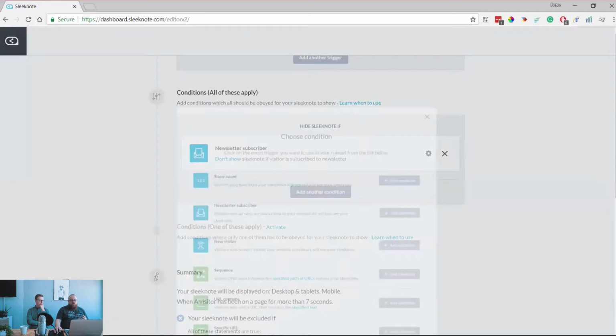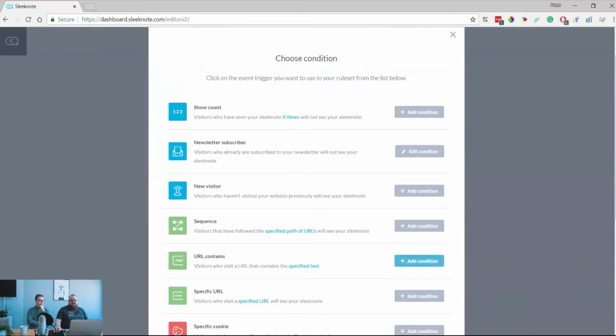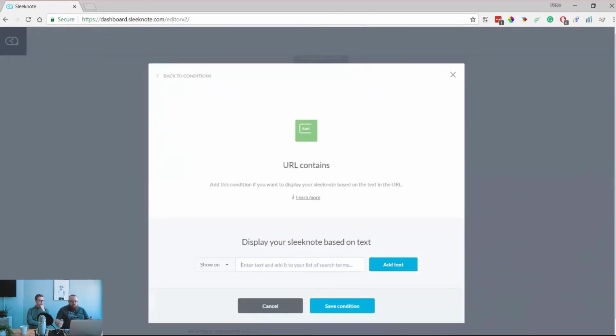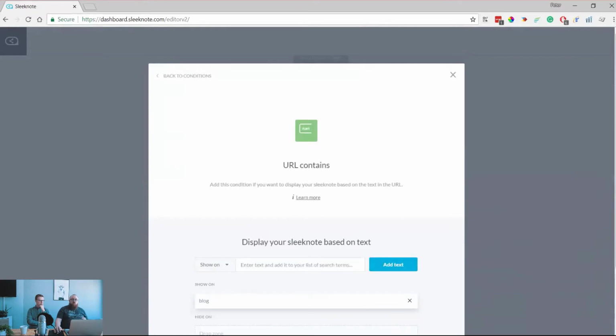You could also go with the one here, as we said before, called URL contains. This looks for a keyword. So in my case, I could just write blog, and it would then take every URL with the word blog in it and show it on.